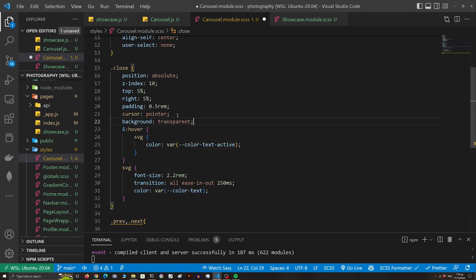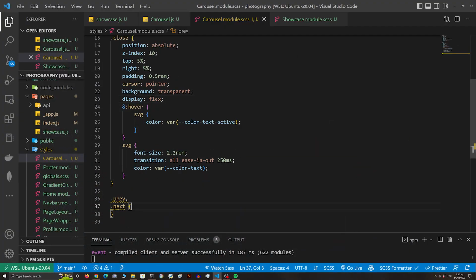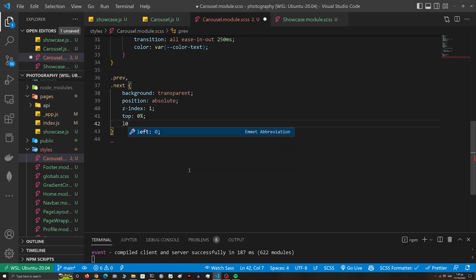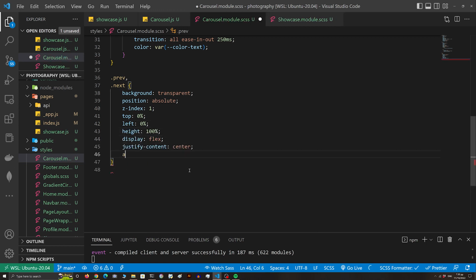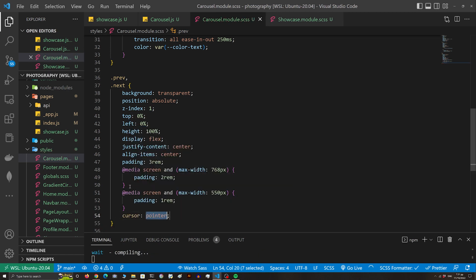Let's add background transparent. For the previous and the next button, we want background transparent, absolute positioned, full height, display flex, justify content center, align items center. We're going to create some media screen for the padding. And the inner of that contains the button.